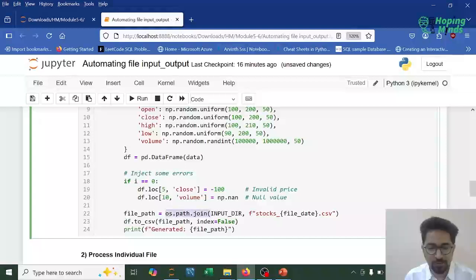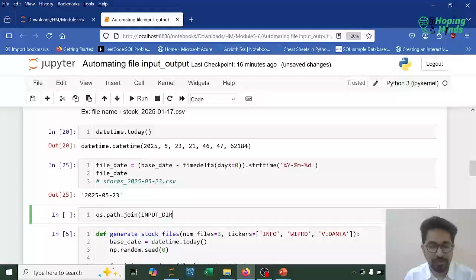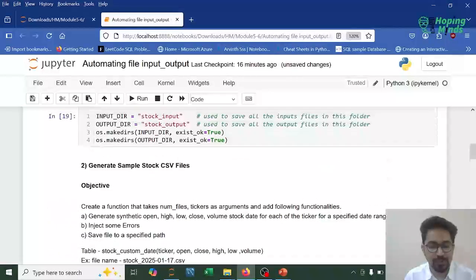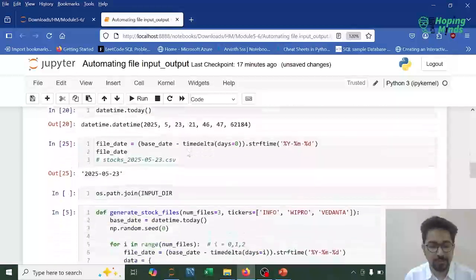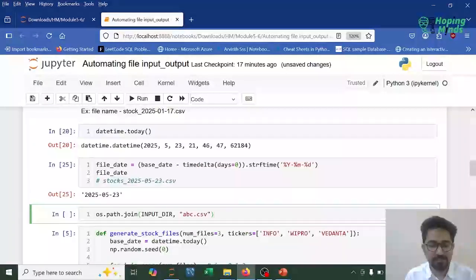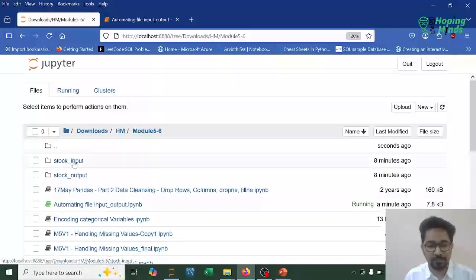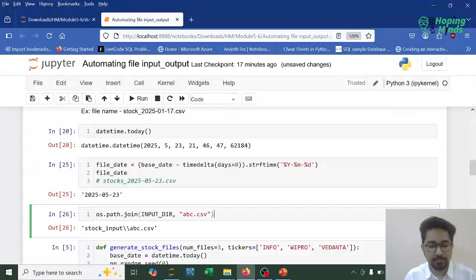Let's understand what this os.path.join with input directory represents. Suppose the input directory that we have over here is stock input, and stock input is already created. Now in this input directory, suppose I'm creating a file abc.csv. I'm simply creating an empty CSV file. If I execute this, clearly we can see that this file has been created. Currently we don't have any data, so it's not showing. This is how os.path.join works: in this input directory the abc.csv file would be created.